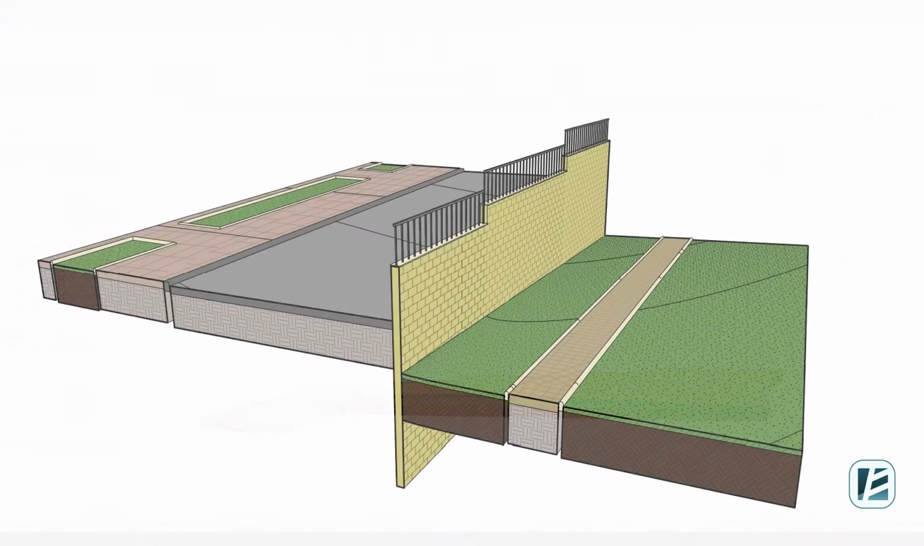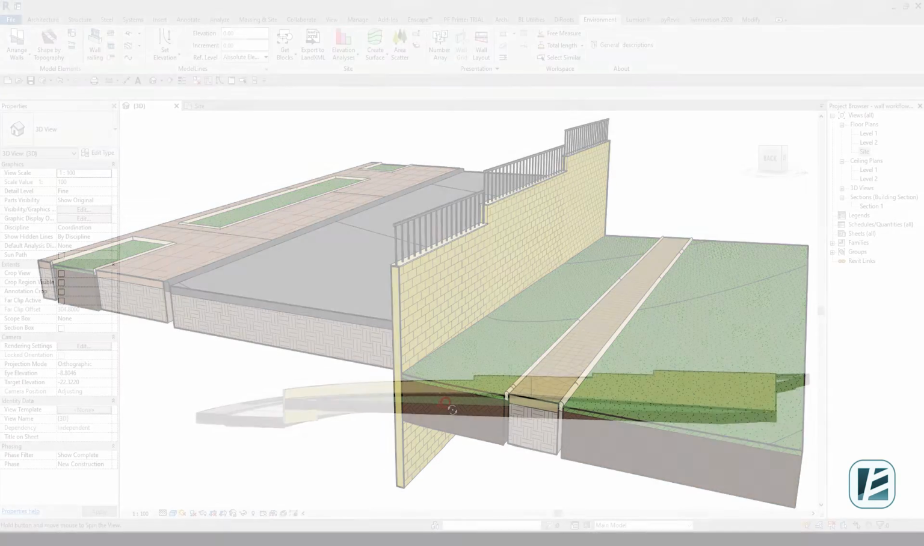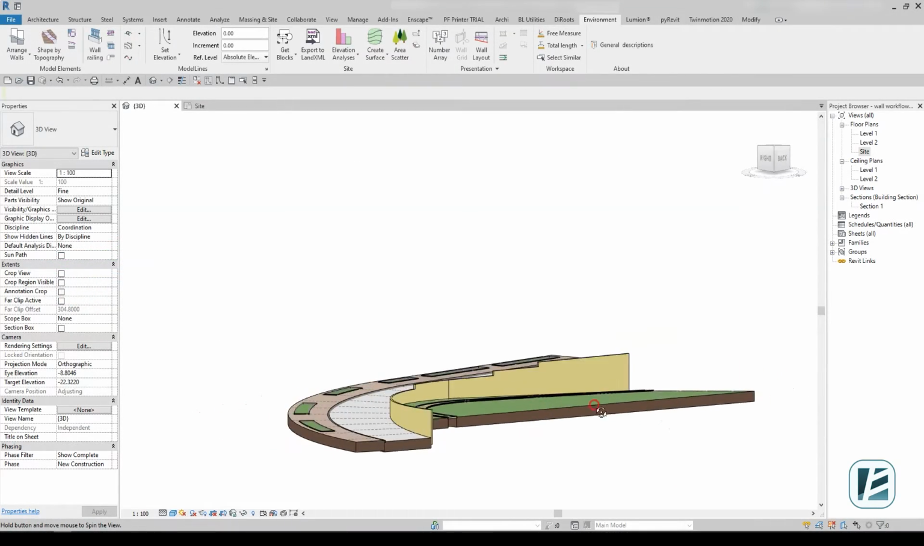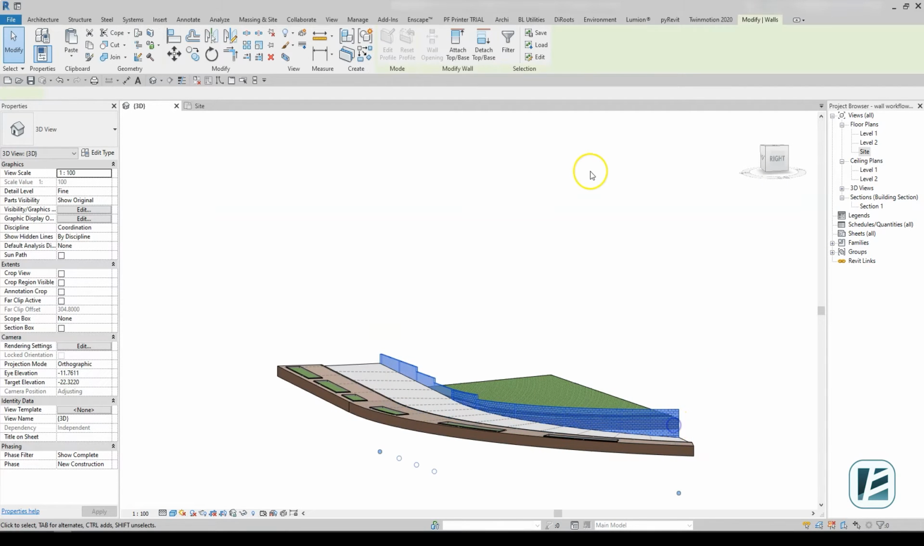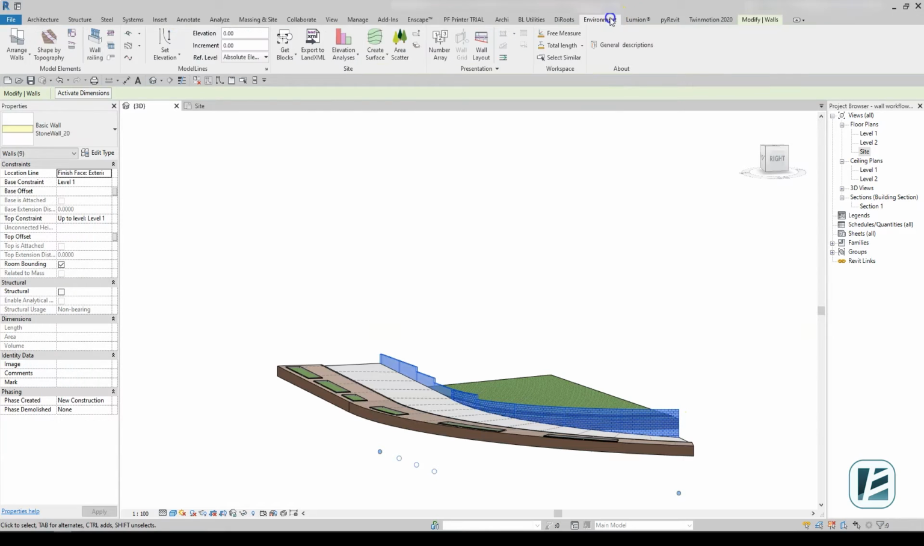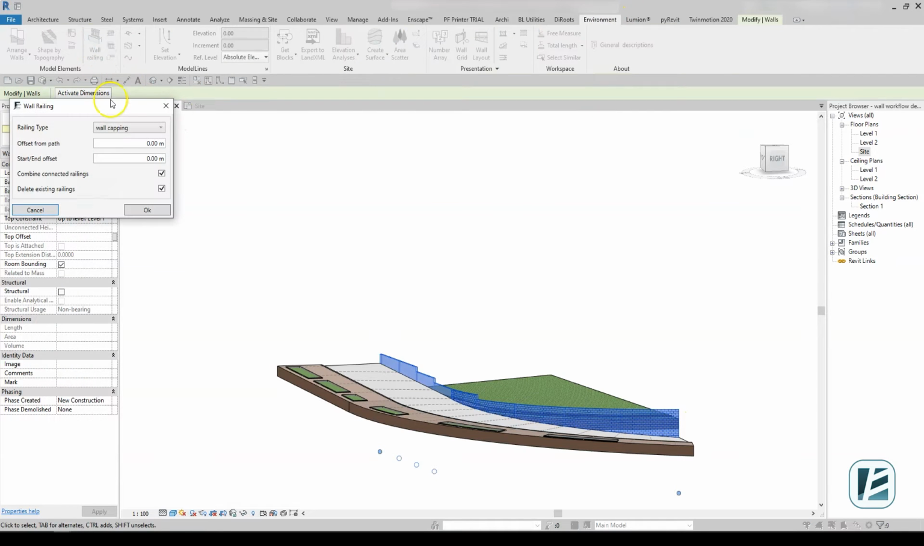To complete the project, we usually add some fence or railing on top of the walls. This can be done manually part by part, but using another Environment automation can speed up this process as well. Select the chain of walls and click on the Wall Railing command. Now, just select the type of railing to fit your design.